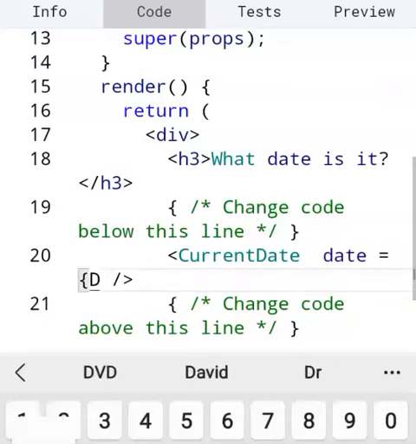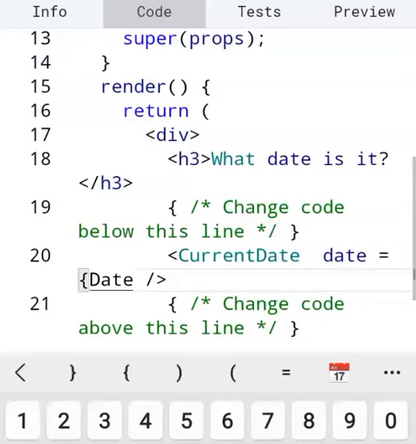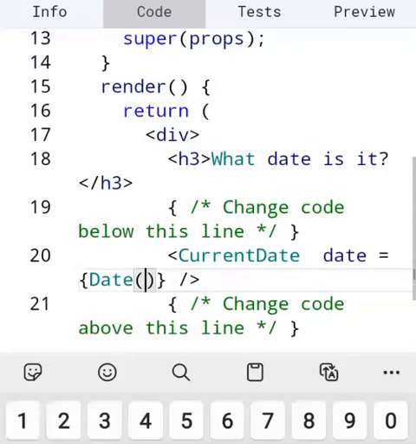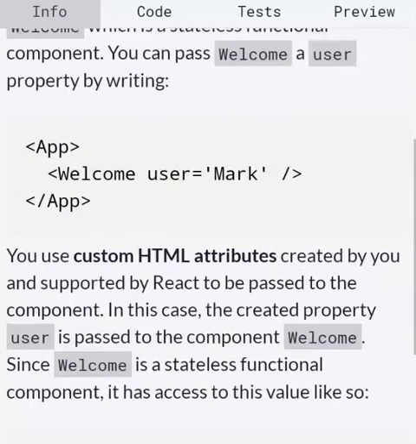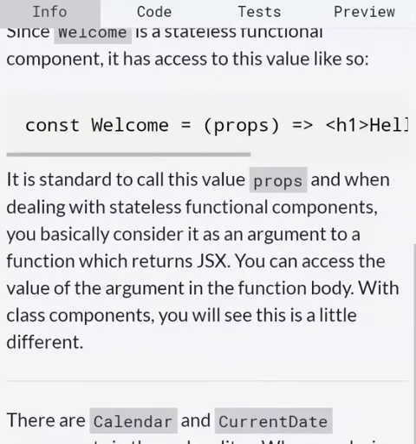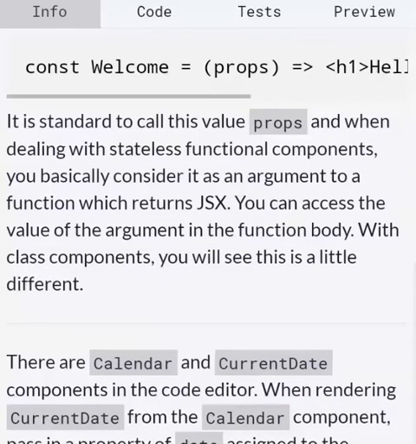That means CurrentDate here is a child component, and the child component can now access and render the property passed on from the parent. And what is the property? Date. So date equals the JavaScript Date object. Just mention it within that, within the child. And then you just check it out. Date equals, this is already provided in your question.